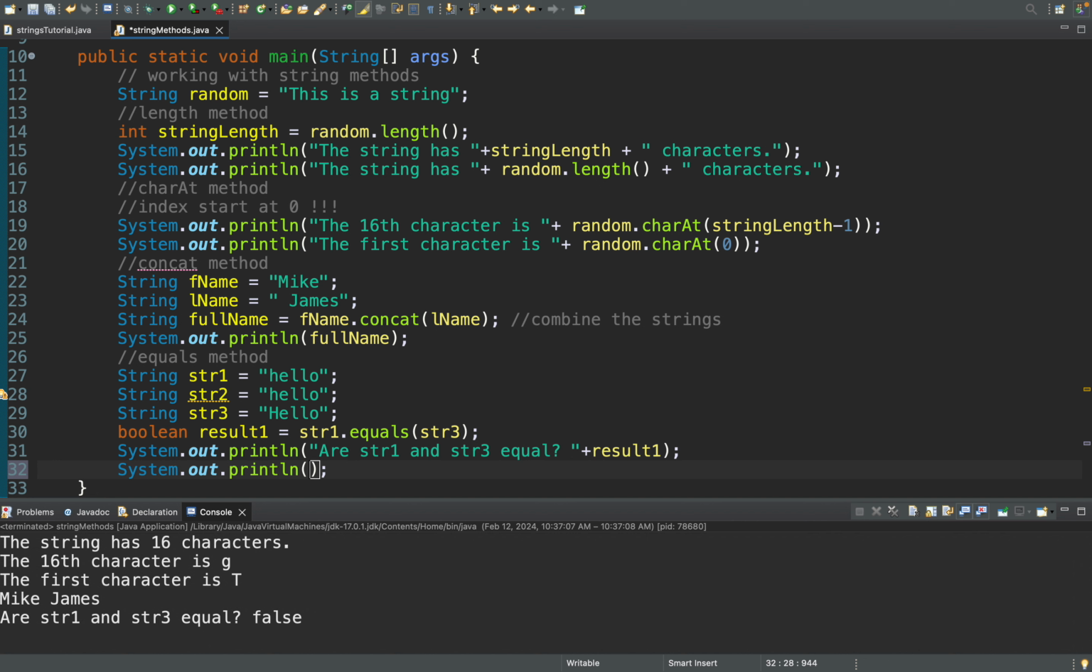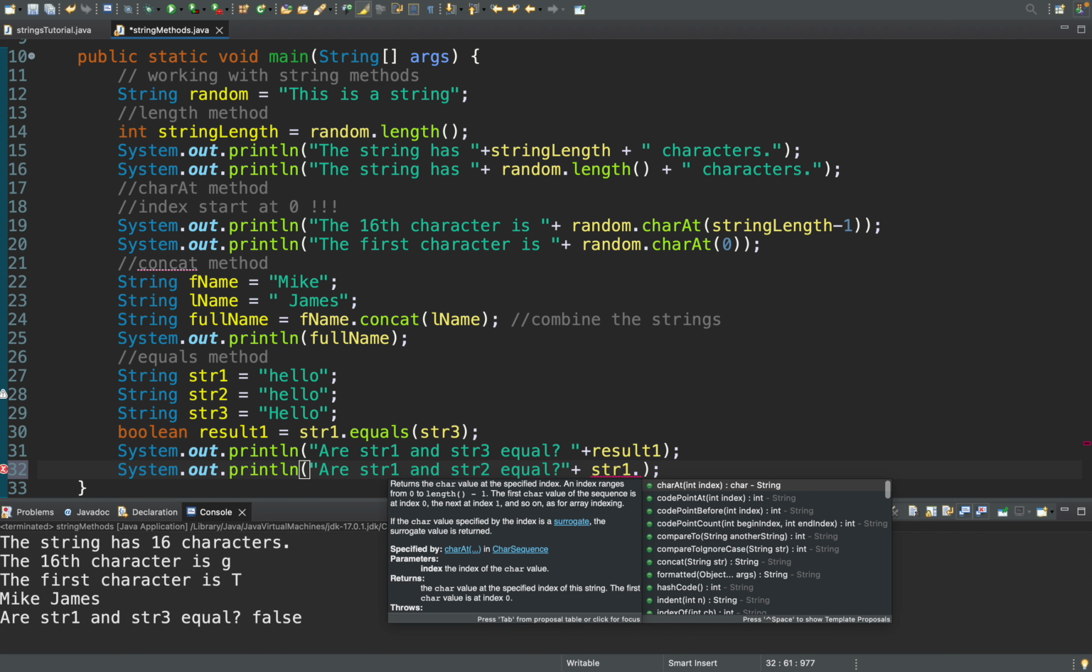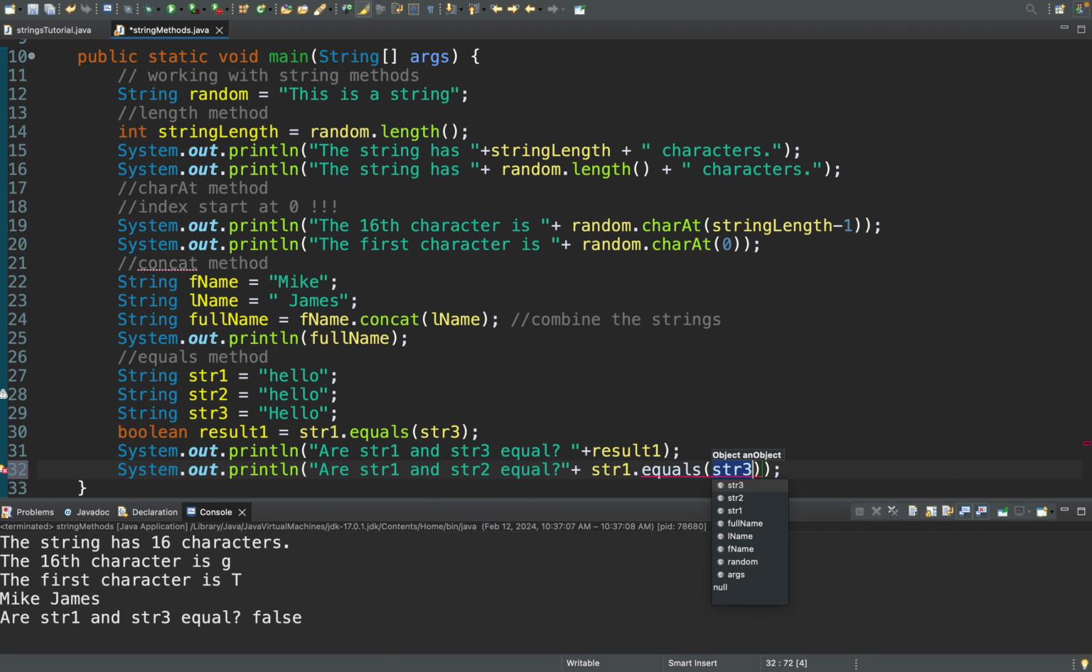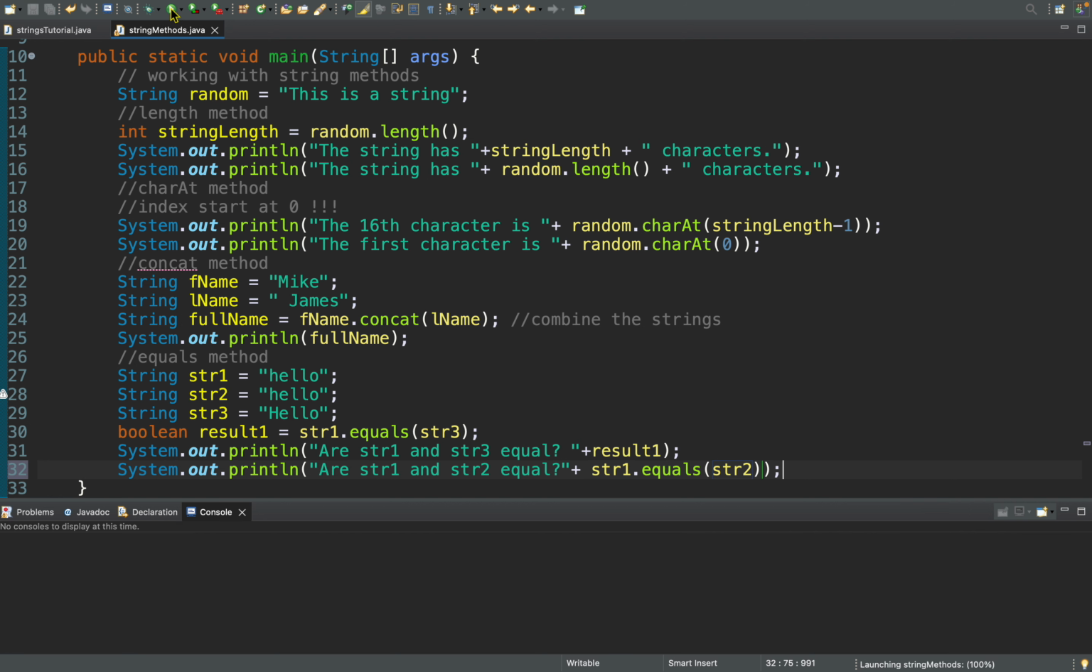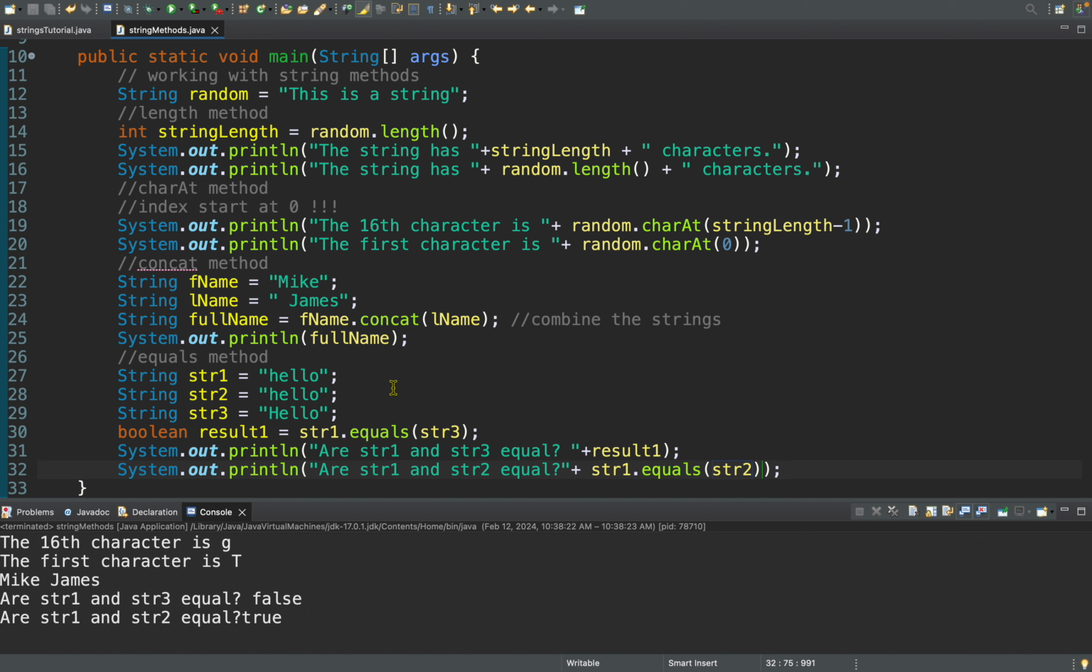And you can also try this way. So we can print "str1 and str2 equal". We'll add the plus sign, and then we'll do str1 dot equals, and then we're going to change that to str2, and we'll go ahead and print that, and then there you have it. So it shows us that str1 and str2 are the same, and str1 and str3 are different because one has a capital and one doesn't.